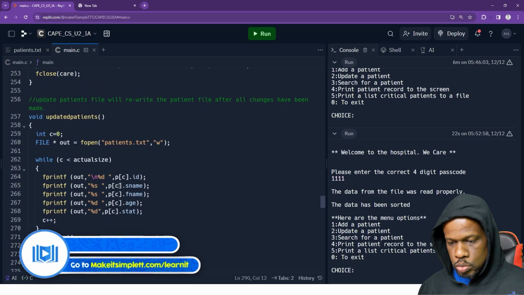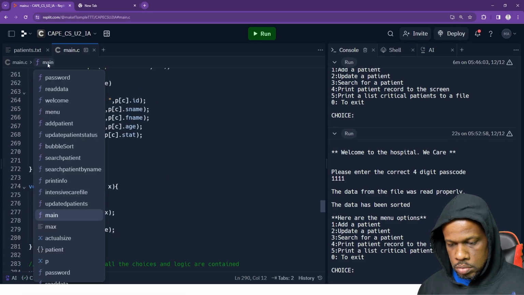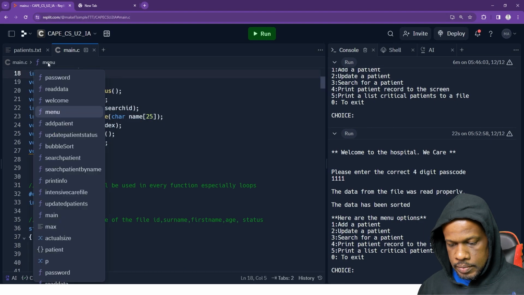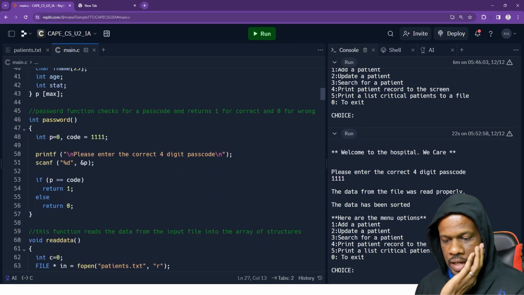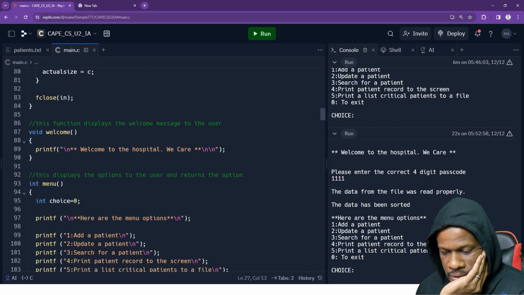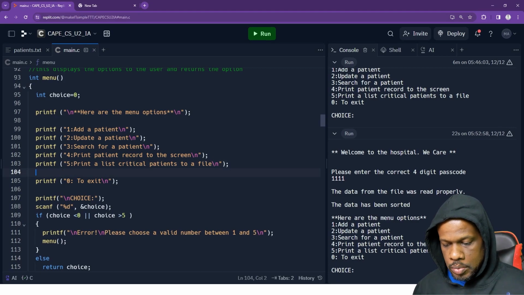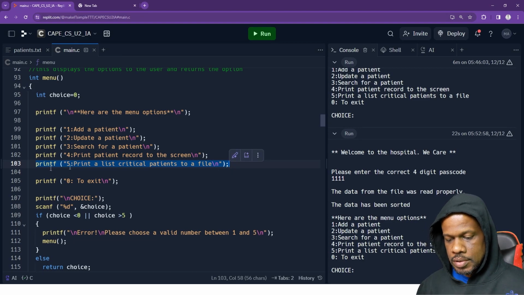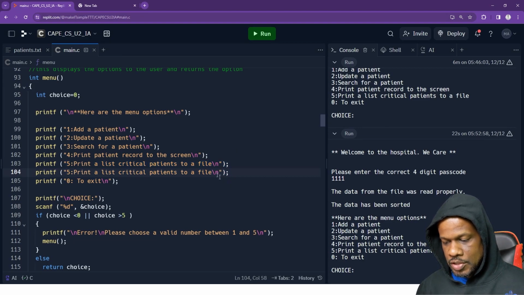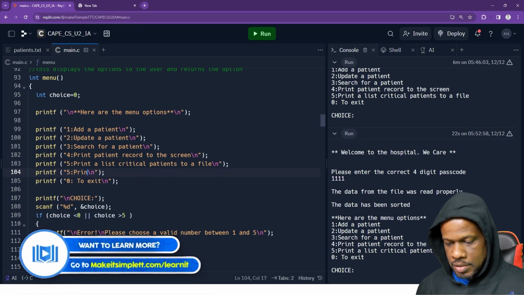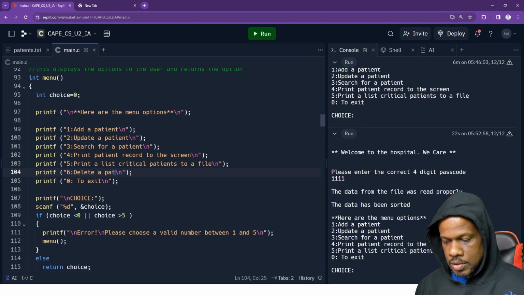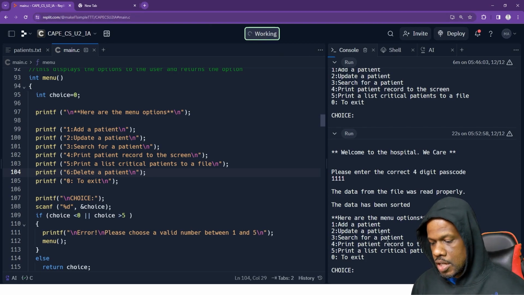Here, menu. When you prototype, the functions just get so messed up. Like you can't find the menu. Okay, right here. Printf. I warned earlier about copy and pasting code. So what I'm doing here is for the new option, 6, delete a record, patient. Alright, delete a patient. Alright, let's see what happens now.